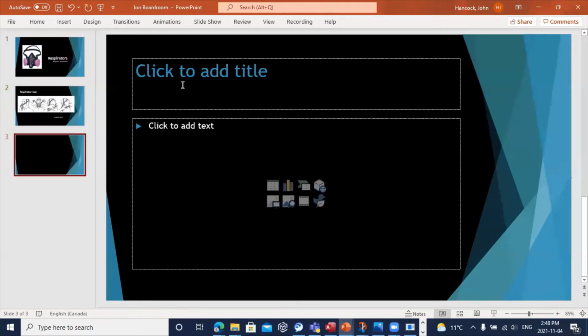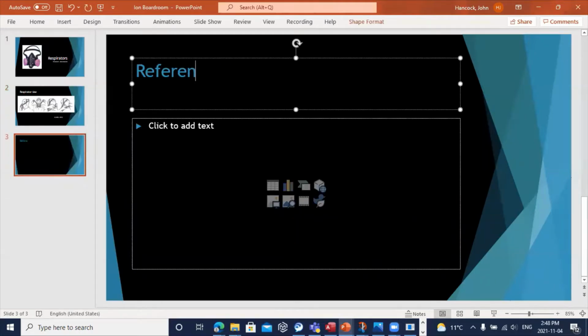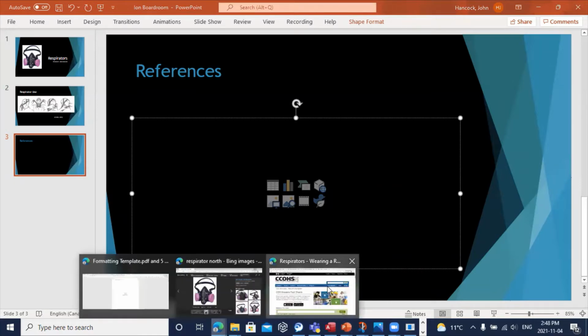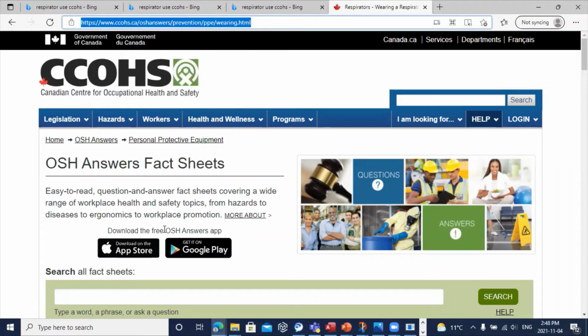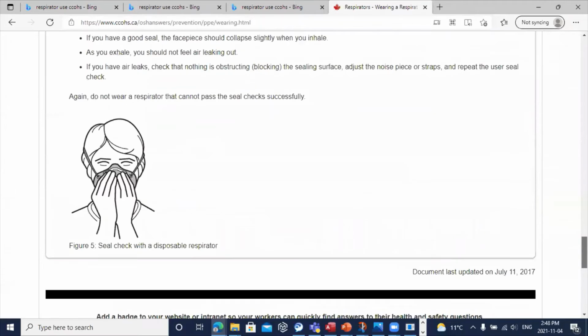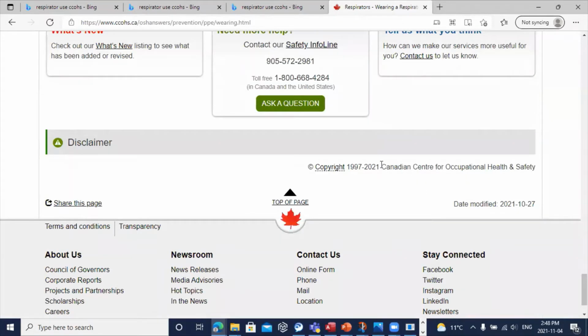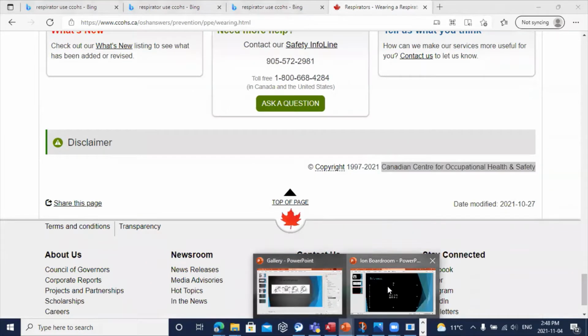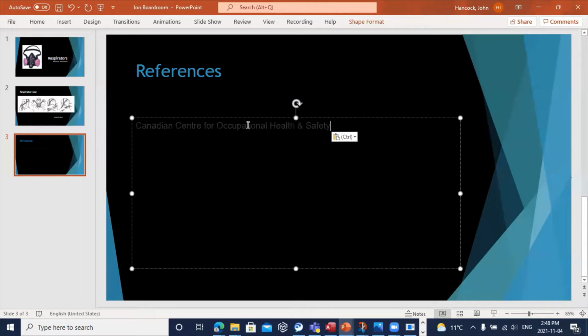So we'll just go new slide, and then references. First thing to do, get rid of the bullet, or that messes up the hanging for it. So let's go back to this website. I'm gonna copy it. Actually, try doing this different. So who's the author of this article is the Canadian Center for Occupational Health and Safety. Copy.